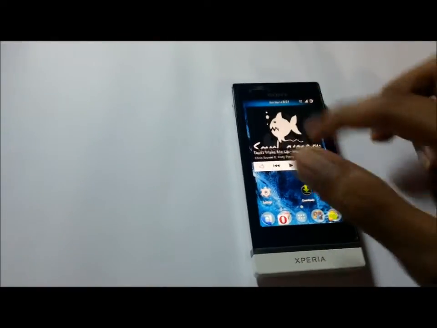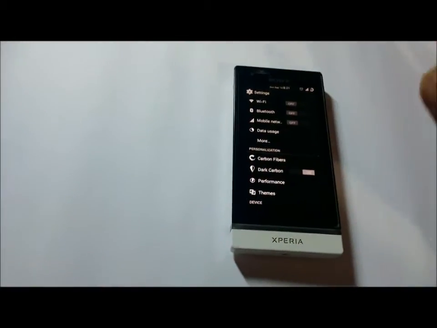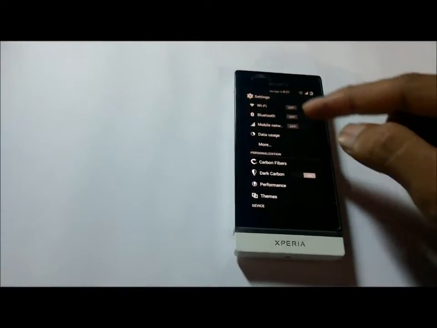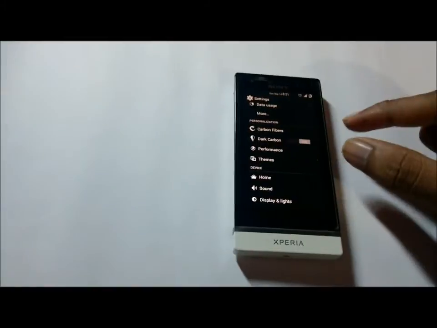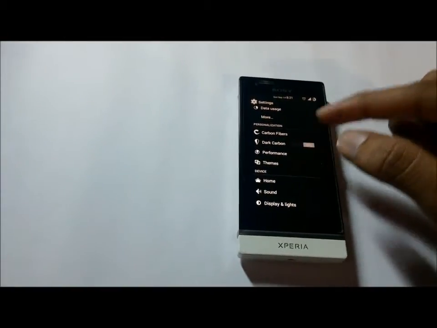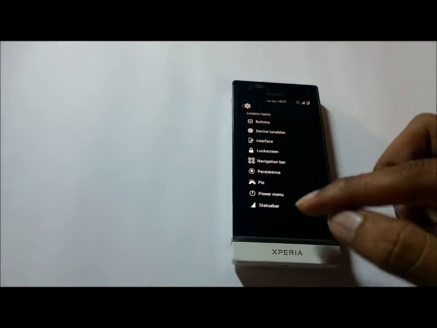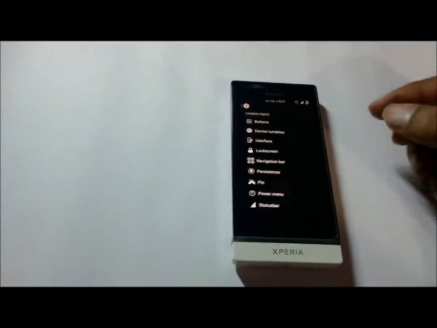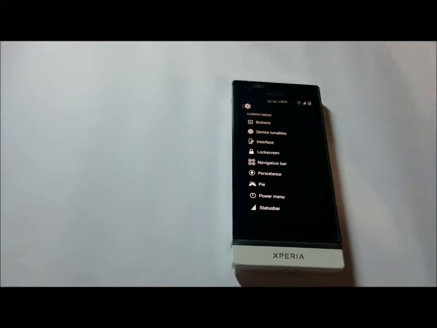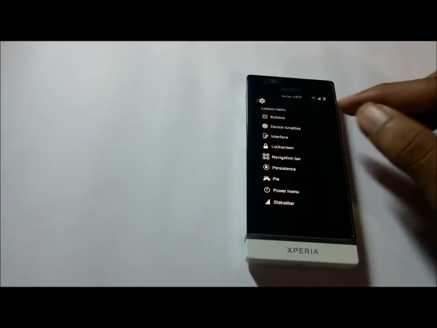First of all, I would like to show you the customizations of this ROM. This ROM is hugely customizable, and if you go into settings, you will find everything. The personalization column comes over here, where we can see Carbon Fibers, Dark Carbon, Performance, and Theme. So let's head on to the Carbon Fiber thing. First we can see all the customizations listed over here. And I want to tell you something, that all the customizations are not available on this ROM. I don't know why, but maybe this ROM is being developed day by day, and hopefully in future updates it might be fixed.